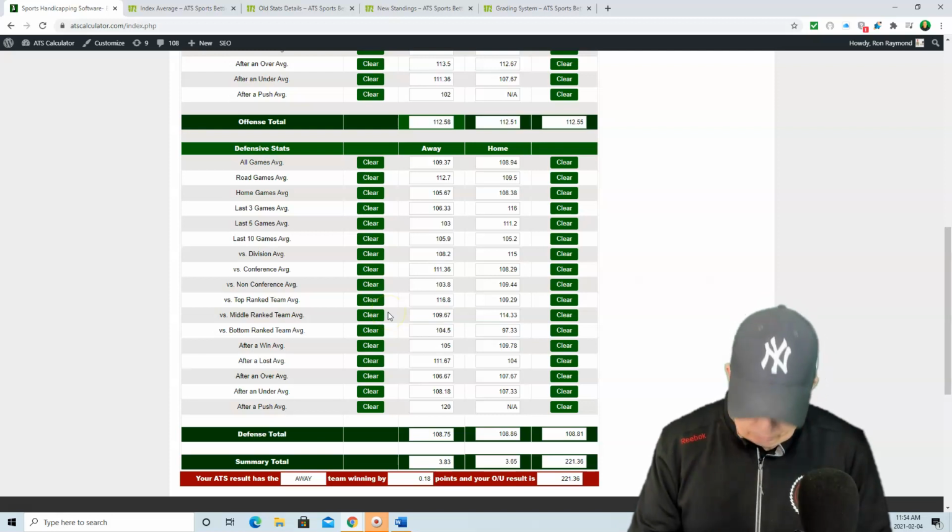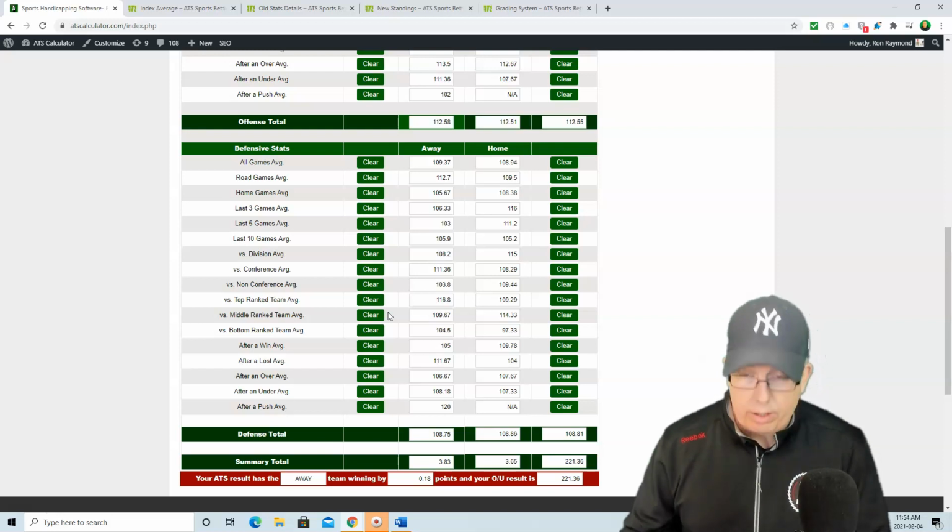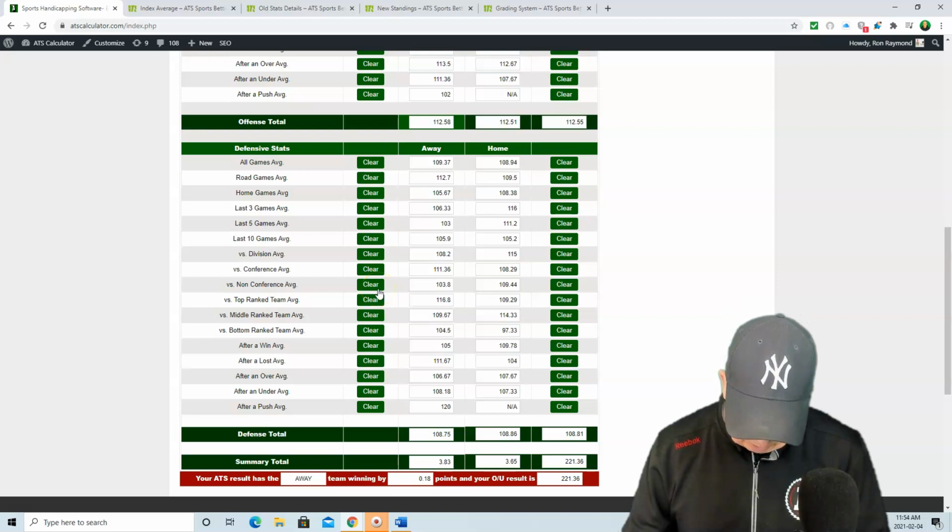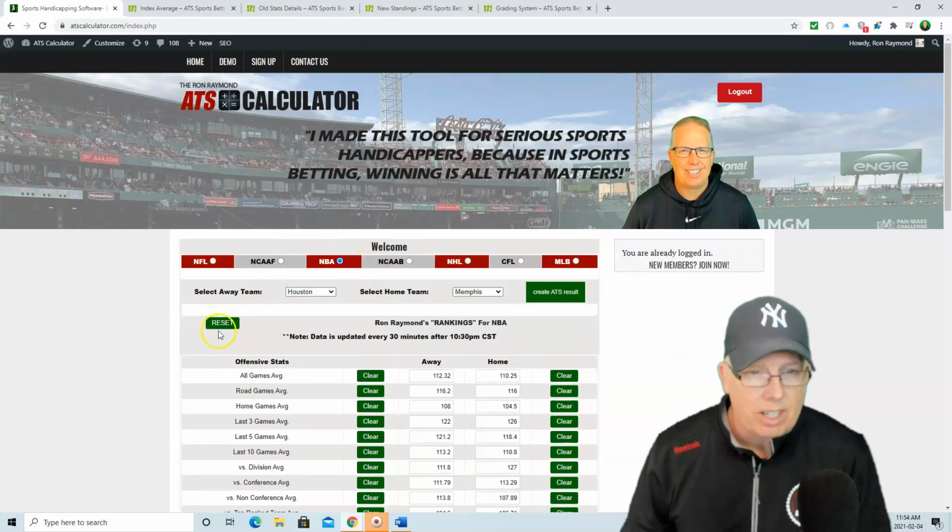The total is 221.36, so it likes it to go under the total, and the code goes at 38%, so that's interesting right there. And Houston, I have to check their road record and Memphis' home record.